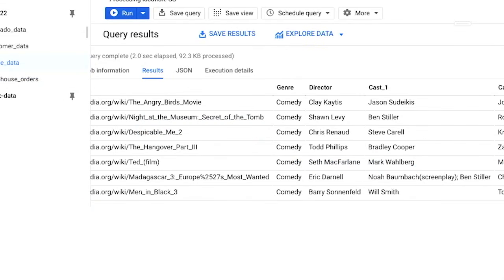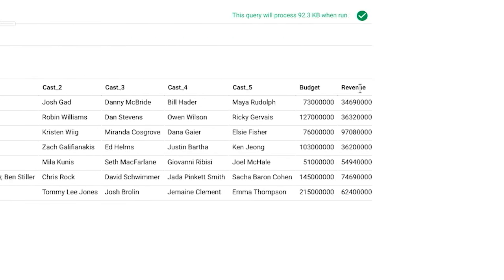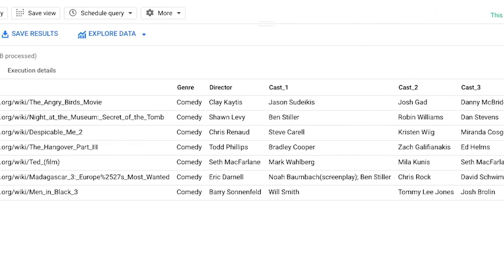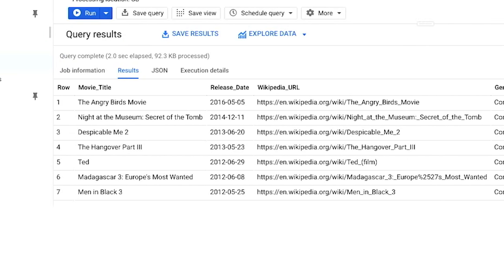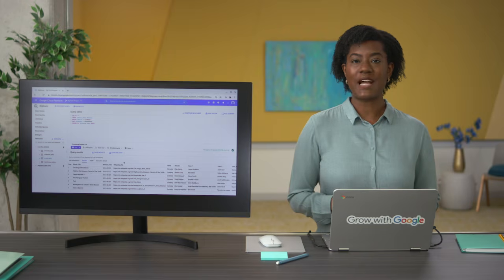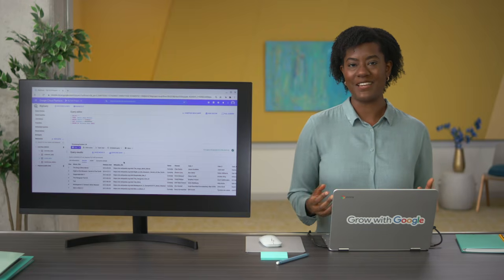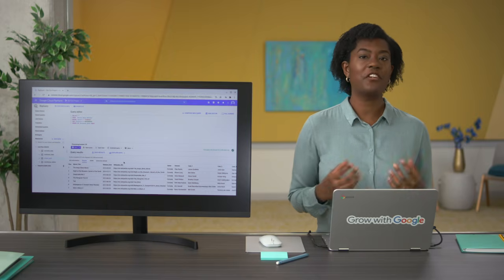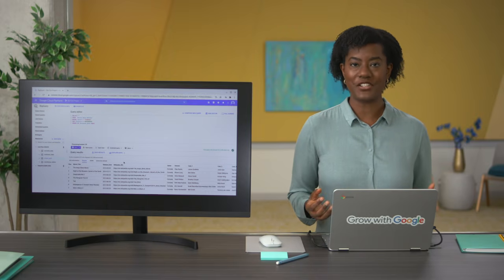Here, the data only shows comedy movies with revenues of over $300 million, and it's sorted in descending order by release date. It looks really good. You just filtered and sorted a database like it's your job. And with practice, one day it can be. And just like that, you finish another step in your data analyst journey.